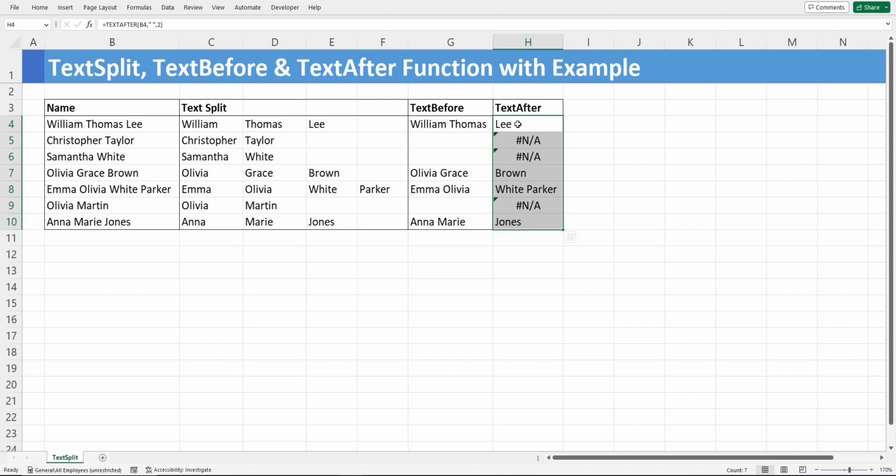In order to avoid the error, we can use IFERROR function. IFERROR, then I want nothing. So friend, this was all about TextSplit, TextBefore and TextAfter. We will see this function in more detail in our next videos. So thank you.